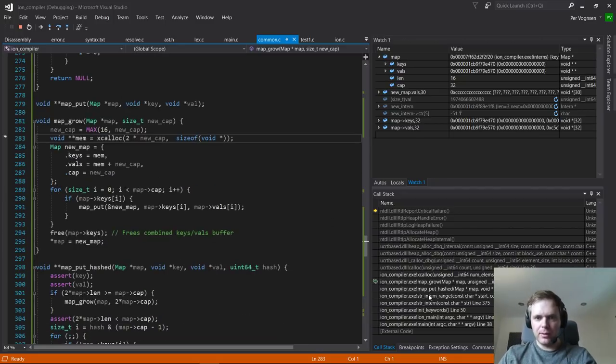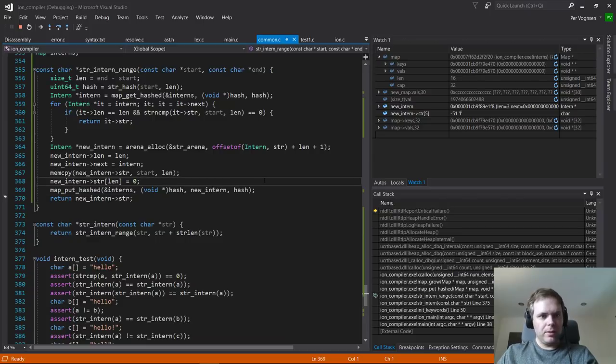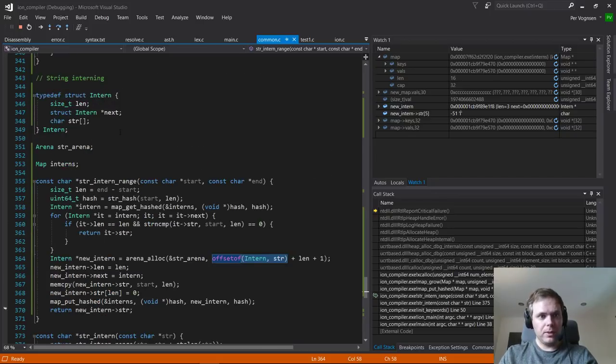Yeah, let's look at it. It could be that I'm doing a memory overwrite here, but I would be surprised if those memory areas were adjacent enough to cause a clobber of that. I mean, it could be maybe I'm not doing this right, for example. Offset of string. Len plus one, len plus the zero terminator.